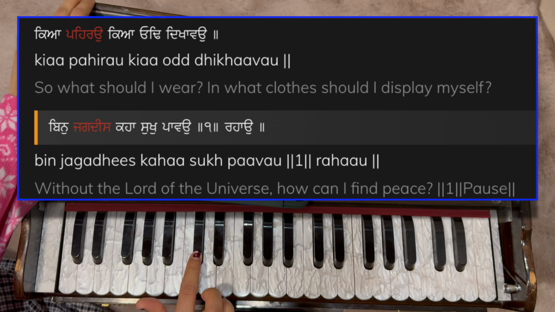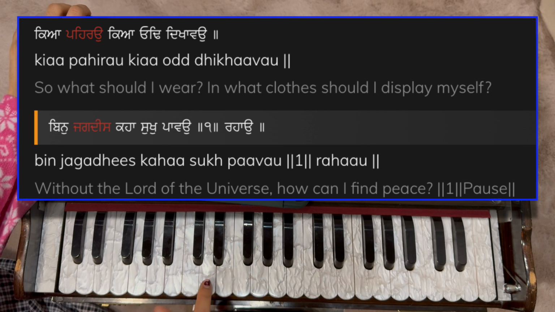All of Bin is on here. Bin Jagdees. Kahaa is on here. Kahaa Sukh, Kahaa Sukh, and then all of Paavau is on here. So it's almost like 3 beats, I think.